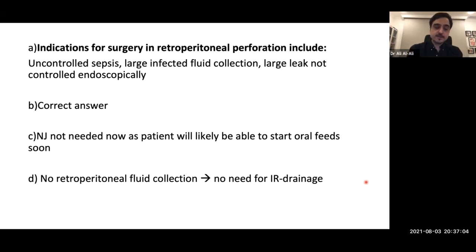C, insertion of an NJ tube, is probably not required because most patients have small perforations. Remember, this patient had a CT scan with oral contrast that did not show any leakage. So probably she had a small perforation. Most of the time, these perforations close within a day or two. So if you wait a couple of days, she can resume oral feeds. So it's not necessary to insert an NJ tube immediately to start feeding.